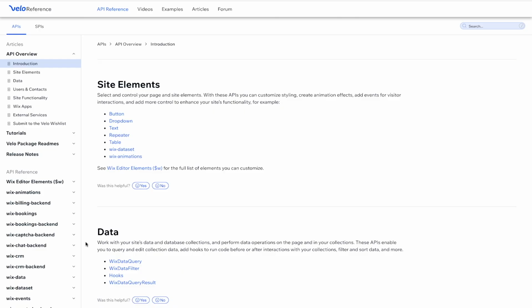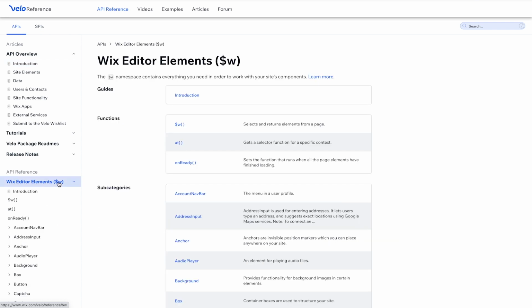But for now, we're gonna focus on page elements and how to read and decipher the API reference with our page elements. So if we go over here to API reference, Wix editor, elements, $W, remember, this is the selector that we've been using the entire course to select an element and then add some type of functionality to it.